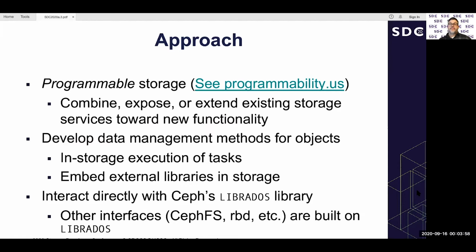So in our case, we're going to develop data management methods on objects, as I mentioned, and this will allow us to do in-storage execution of tasks. To do this, we're going to embed external libraries in storage, for instance, like I mentioned, Apache Arrow or Google FlatBuffers. And importantly, we're going to interact directly with Ceph's librados library. This is the core object library, and all of the other interfaces in Ceph, say CephFS or RADOS block devices, are actually built on top of librados.